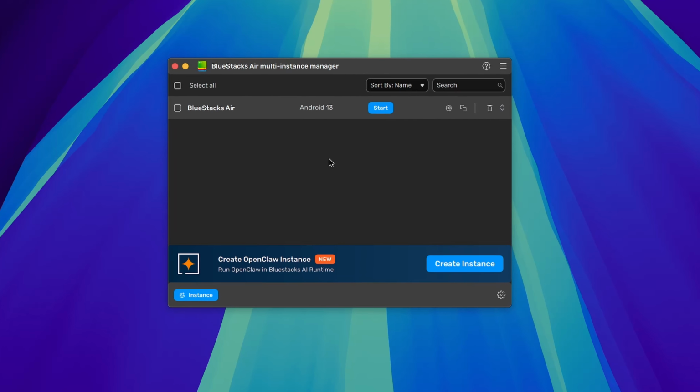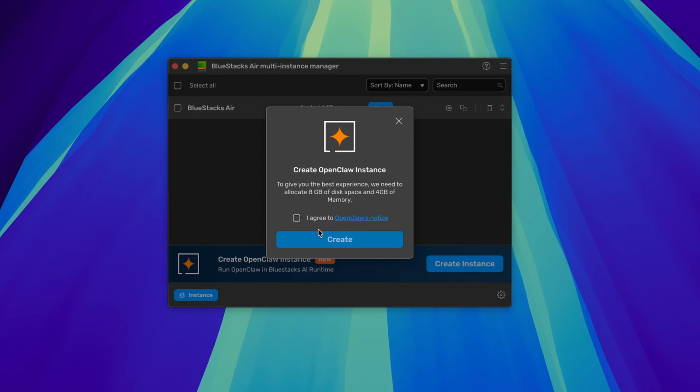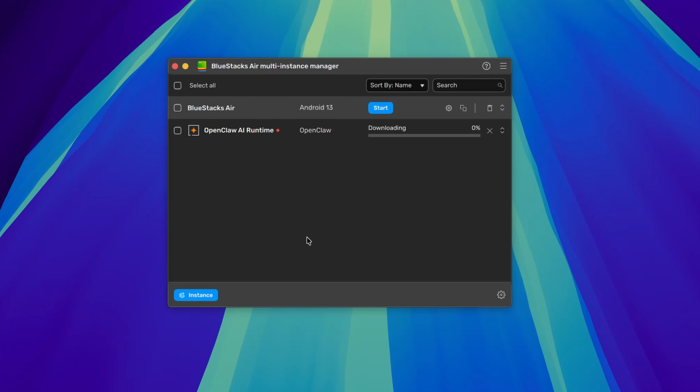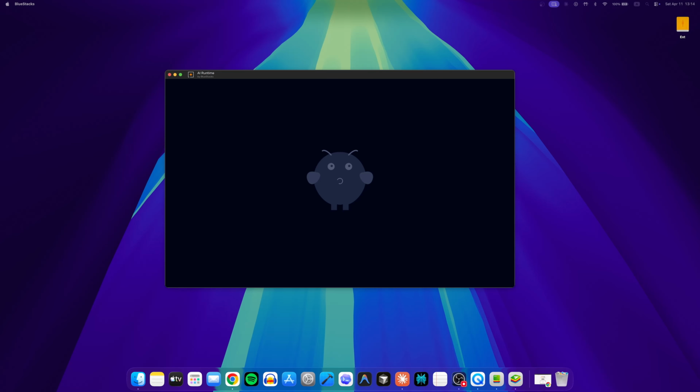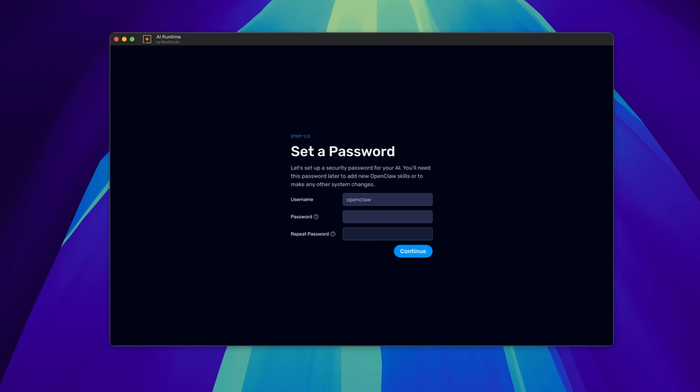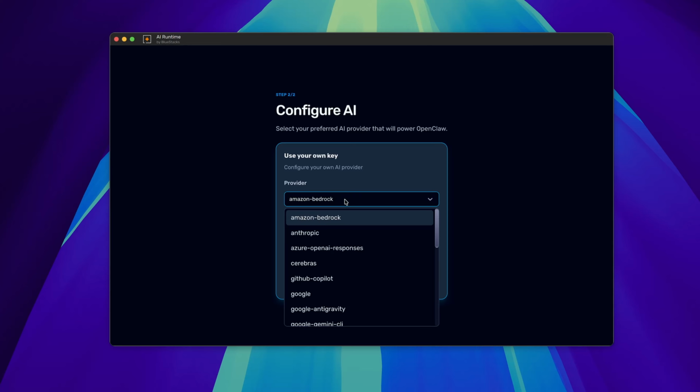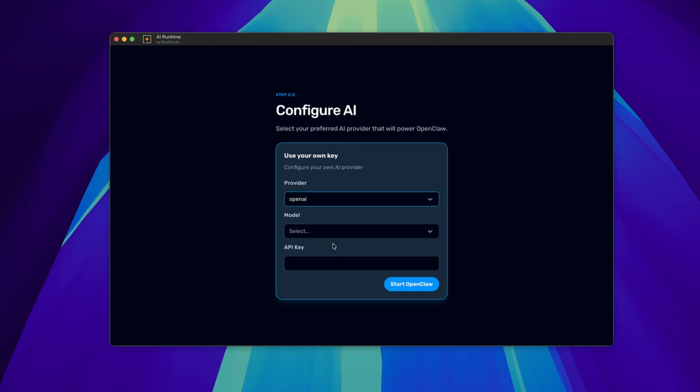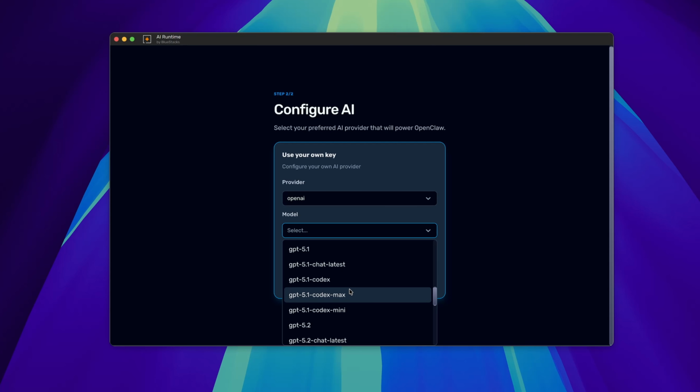Simply open the BlueStacks Multi-Instance Manager and select to create an instance for OpenClaw. Again, this might take a few minutes and will require up to 8 GB of disk space. Once the download is complete, a new window will open up automatically. Here, enter a new password. Confirm your password, and then select your provider, model, and your API key.